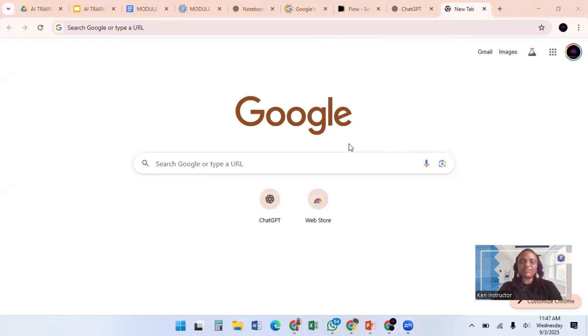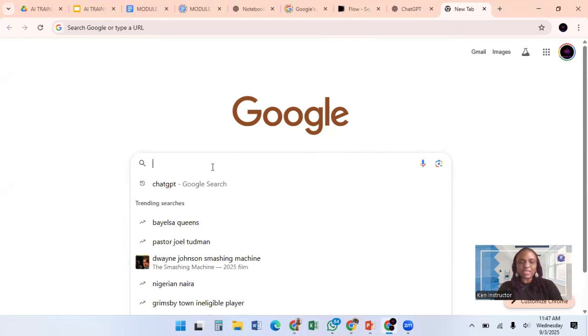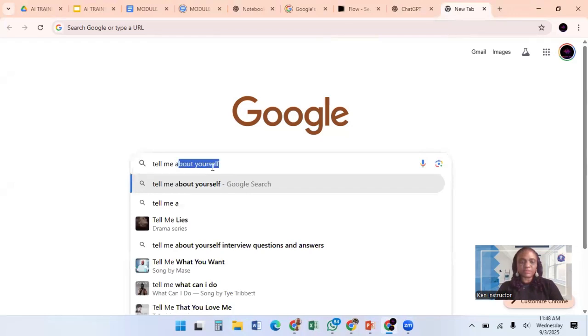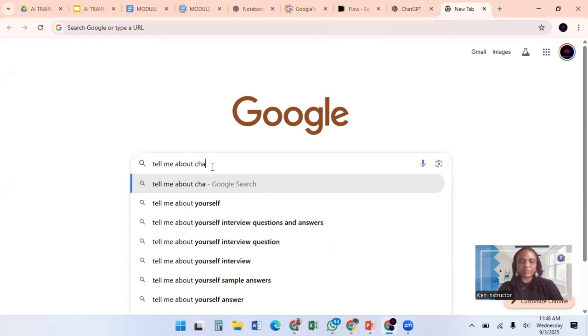several pages. For example, now let's say I'm asking Google to tell me about ChatGPT, for example, and search.